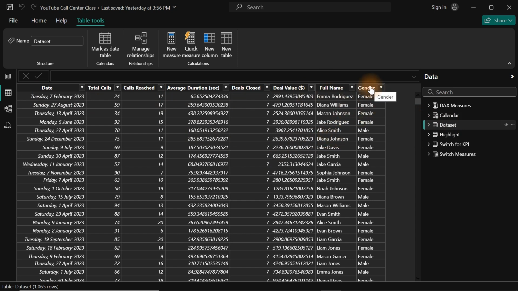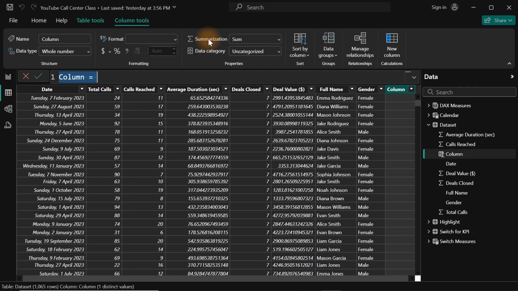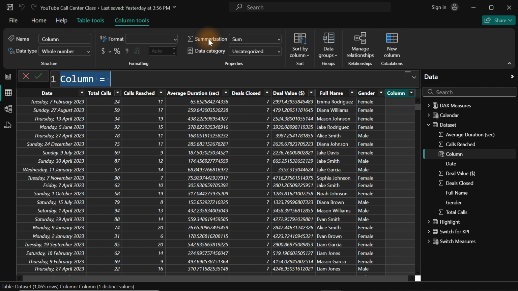We want to add a new column right now. We call it a calculated column. So we just say new column. Now we have our column here. What we want to do right now is to actually segment our agents. So what we're going to do is just to click on the deal groups.